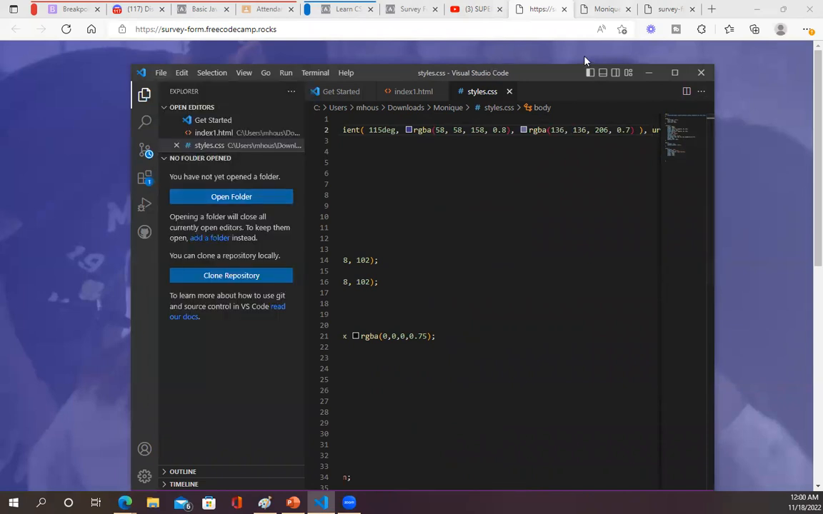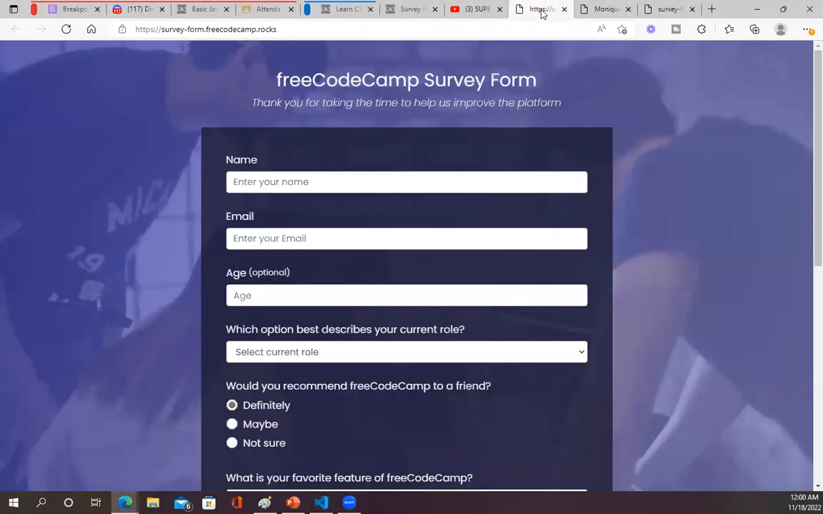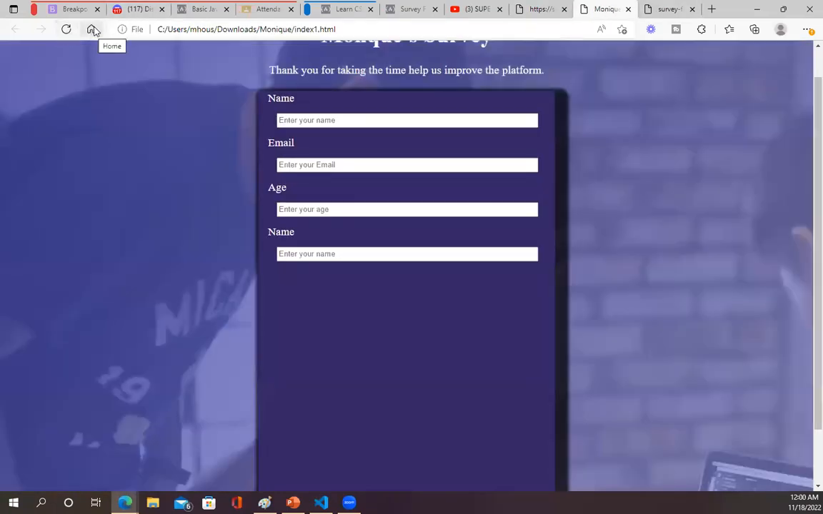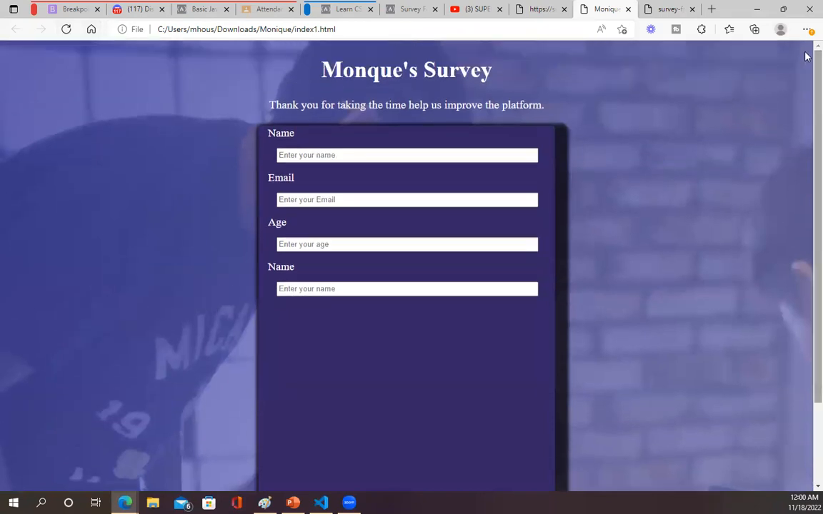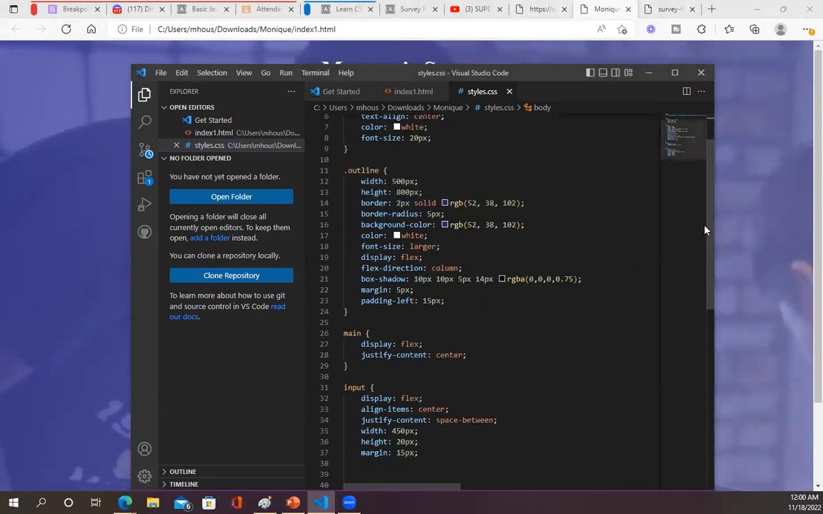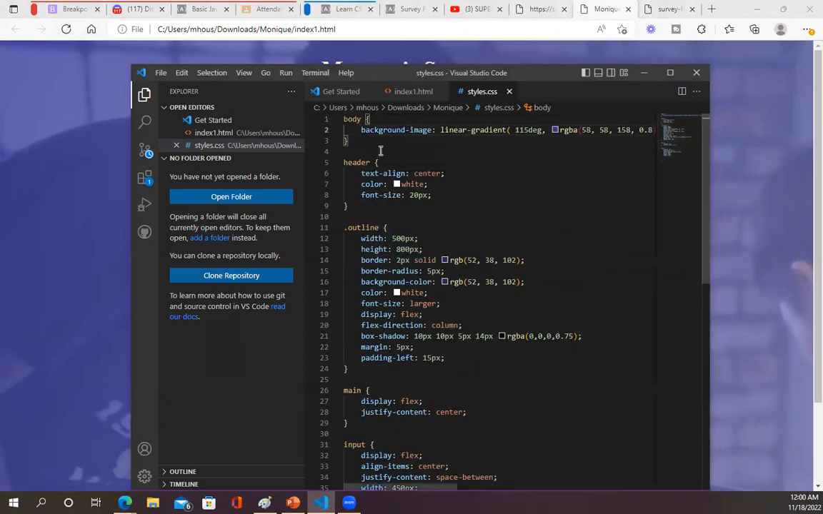I cannot wait. All right, so this is the actual site. Let's refresh. Y'all, oh my goodness. Do you see how inspecting your stuff can get you exactly what it is that you're looking for?